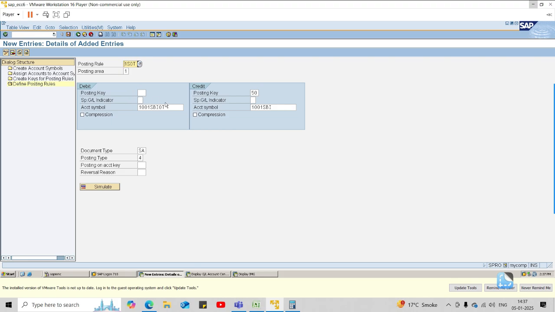Just look at your main bank GL after reversing the entry. Is it getting debit or credit? If it is getting credit, then make the entry like this, and save it. Next, we have to do it for bank charges.